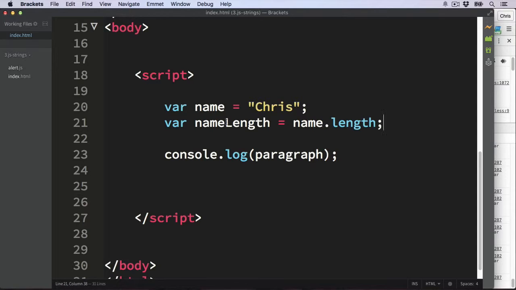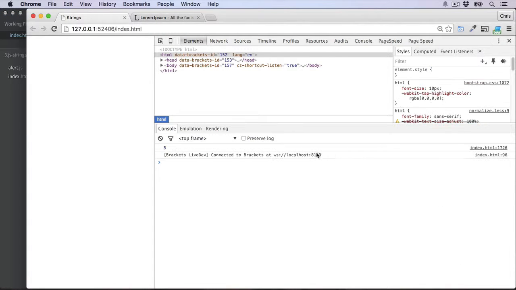And then finally we can log to the console the new variable name. So save that and then refresh. And there we go. So the length of my name is 5 characters long.